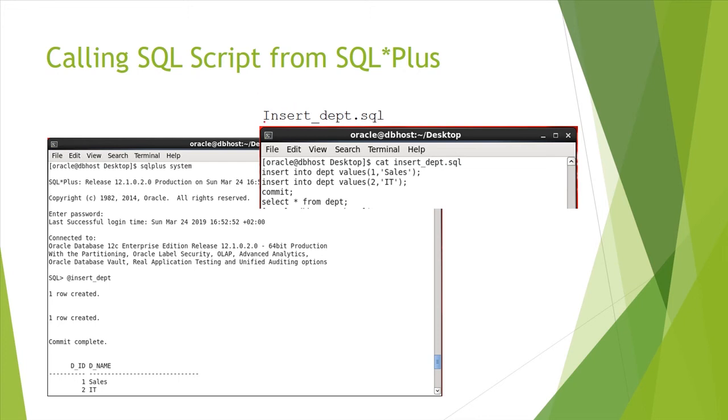In our example, we have a script called insert_dept.sql. This script contains 4 SQL statements: 2 insert statements, a commit, and then a select statement. The first way to call this script is by logging first to the database using the sqlplus command, providing the name of the user, for example system, and then providing the password. Once you are connected to the database, you can use the @ operator followed by the script name. This is the first way to call a SQL script.